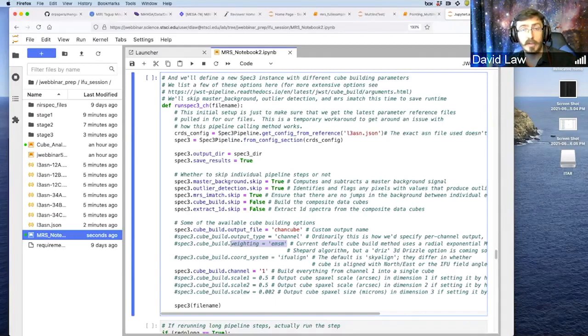We're in the middle of developing a number of other algorithms as well. We're hoping to have a 3D drizzle type algorithm in place sometime in the next few months as well. You can change the coordinate system in use for your cubes if you want as well. By default, they're aligned such that you've got north up and east left in your cubes. But if you want to change that so that it's aligned with the physical axes of the IFU on the sky instead, you're welcome to do so. The world coordinates are going to be perfectly accurate in both cases.